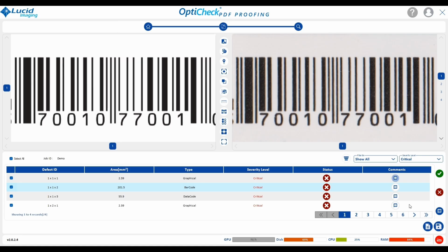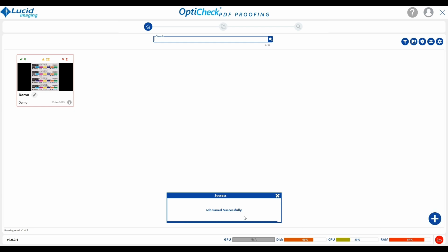Finally, after completing all these, we are going to save this job by using the Save Job button. The job will be saved successfully in the home screen.